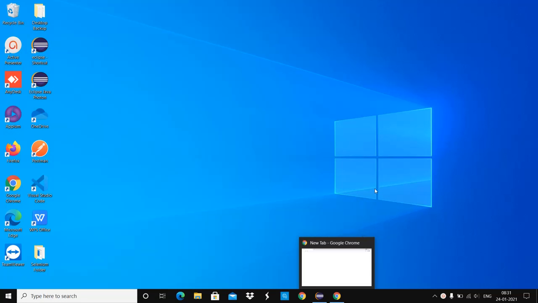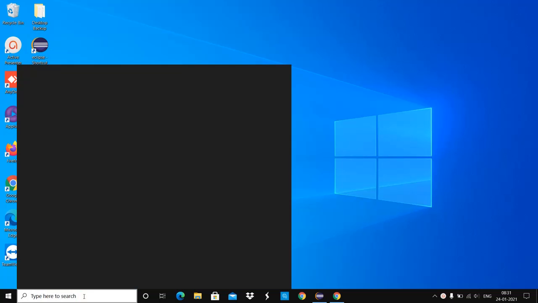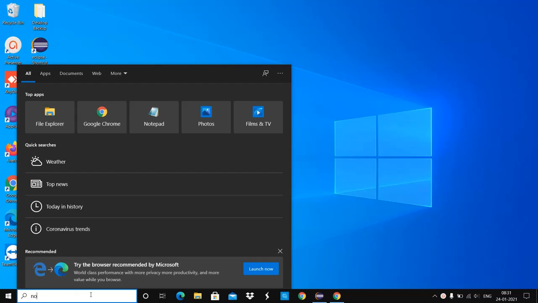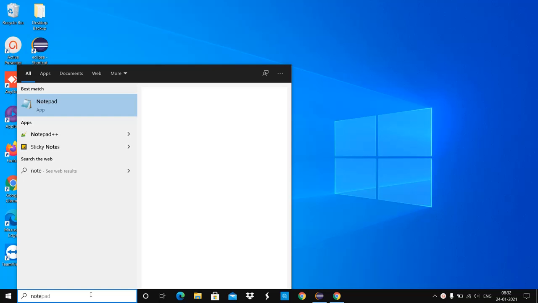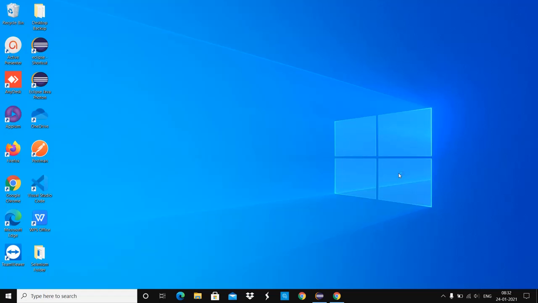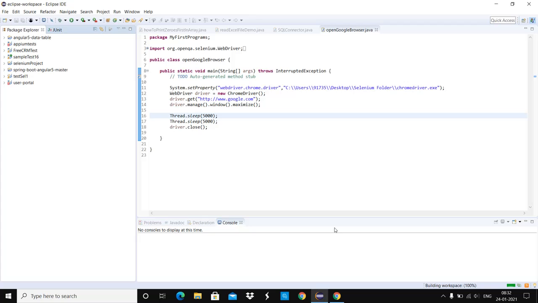Everyone. In today's session, we are going to see how to run our first Selenium script with Gecko driver. Gecko driver is nothing but Firefox driver. Let us first download the Gecko driver. Once we download the Gecko driver, we have to again set the property. We have to use System.setProperty, and we have to run it in the same way as we did in our previous script.